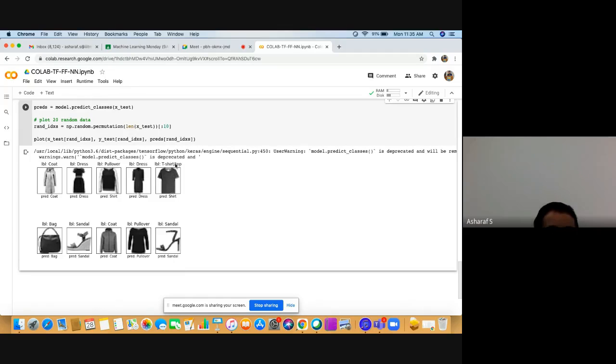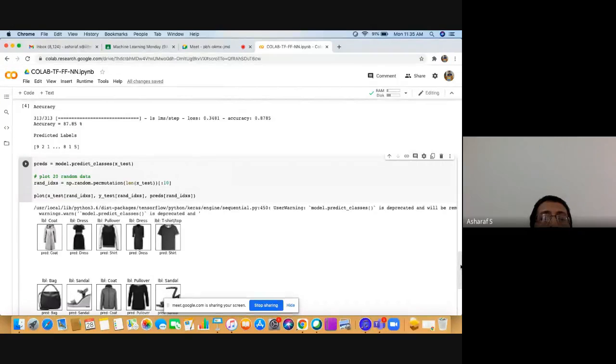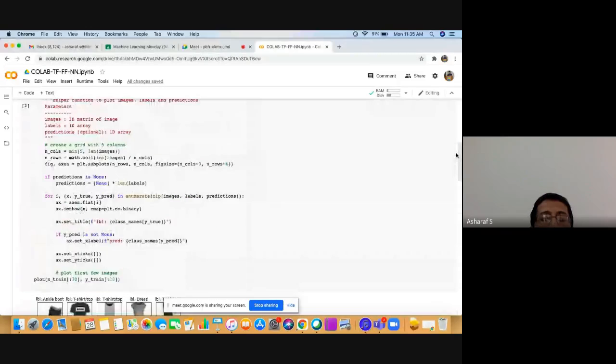T-shirt is predicted as a shirt. Dress and dress. Pullover is predicted as a shirt. So we get to 87% accuracy. So all I want to say is, don't worry. I'll share this code with you also.